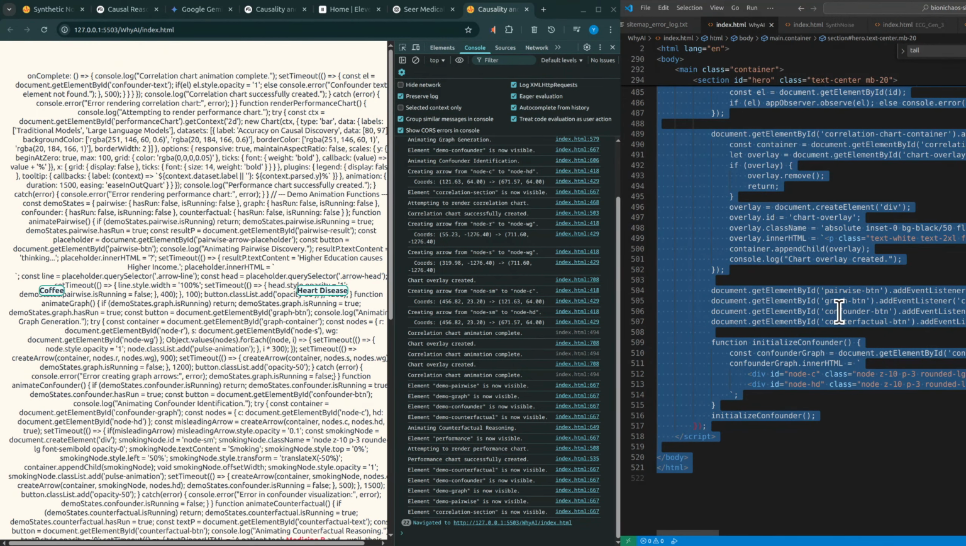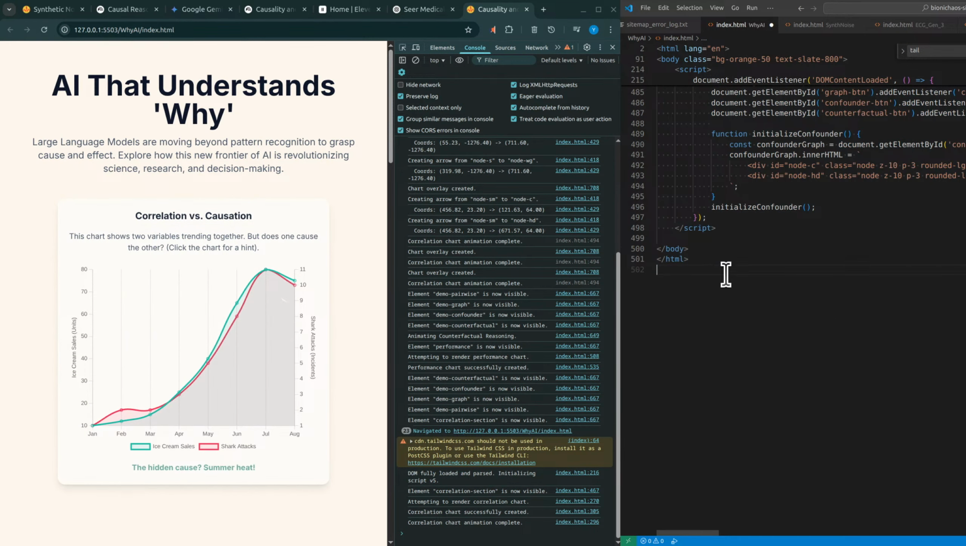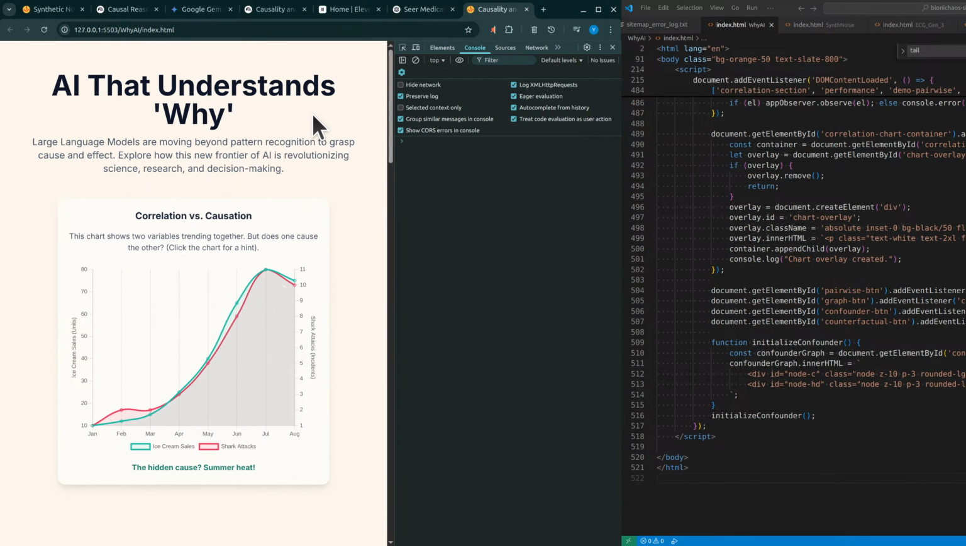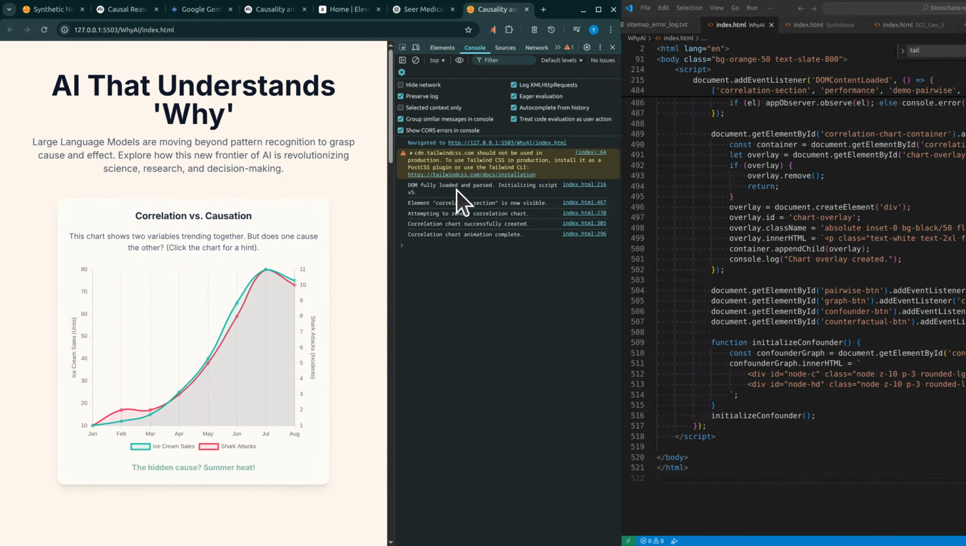Okay. 521 should be it. Okay. No, wait, that's 501. 521. Yep, should still work. Clear console. Yeah, that works. We have the tailwind.